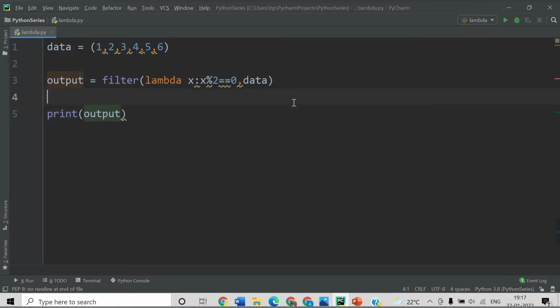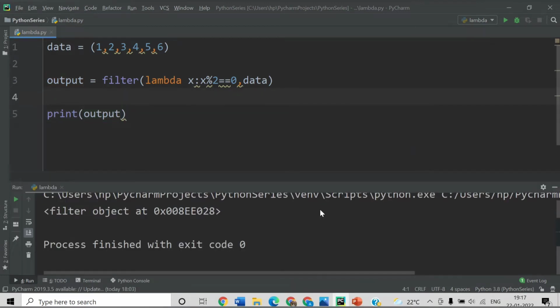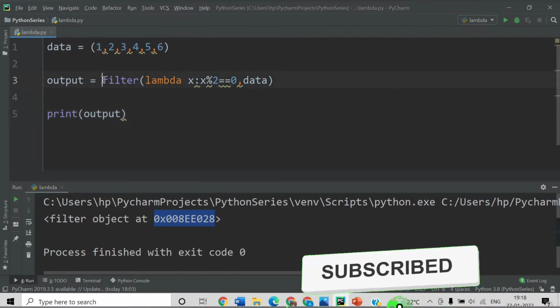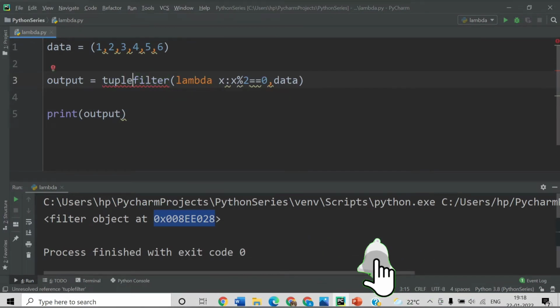Now let's run this code. So we are getting here the output, process finished with exit code 0, so there is no error in our code, but we are getting a filter object at some address. This filter is processing the values, but it is not converting to the data type which we want. As this data is a tuple, you can convert this entire value into a tuple. So I want this entire thing in tuple.